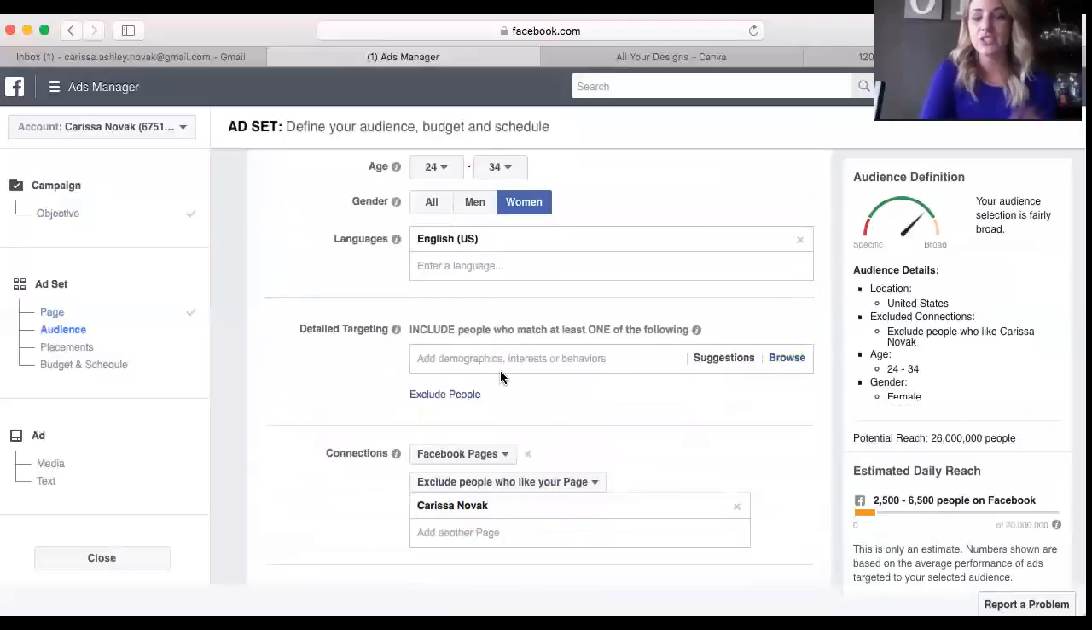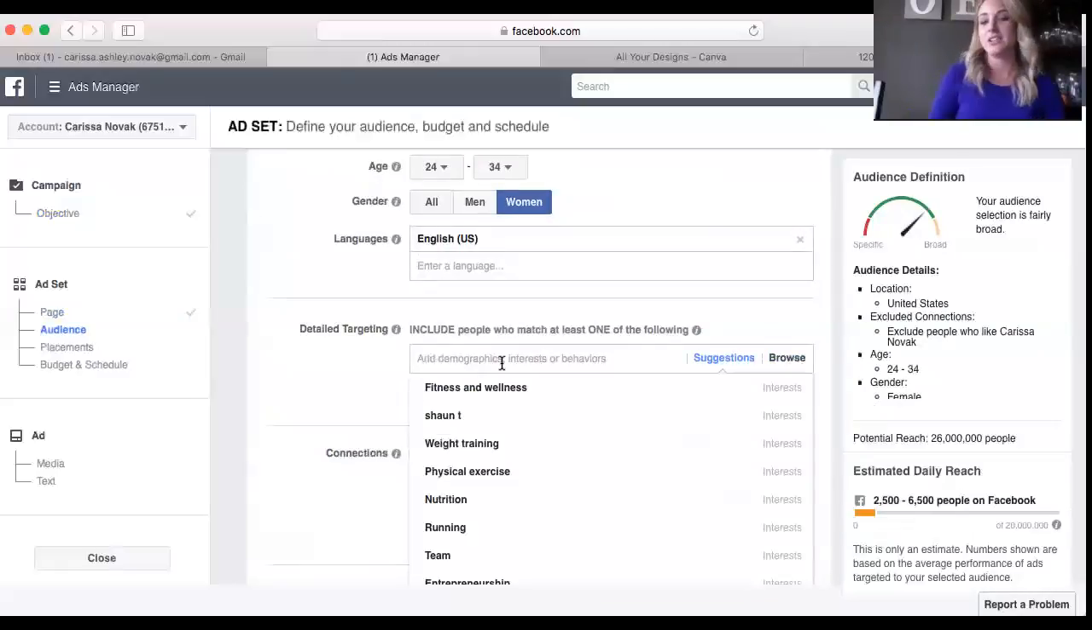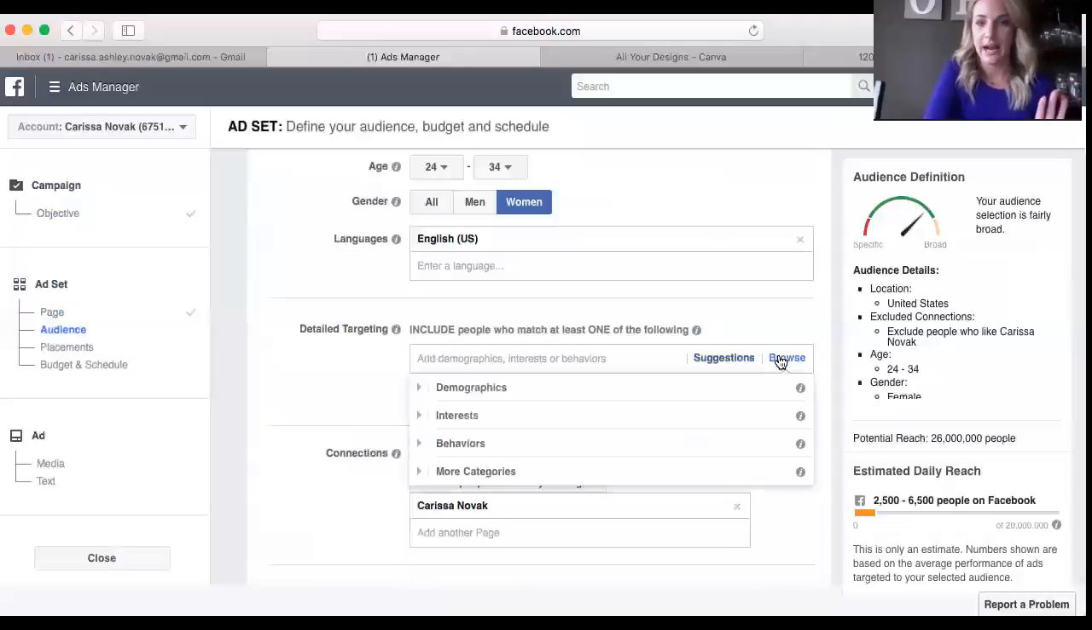Okay, so now this is your detailed targeting. This is where it gets tricky, and this is also where it gets fun. So look at all of the options that you have. I say ignore the suggestions. Don't listen to that. You do what you wanna do. So you're gonna go to browse, okay? And we're gonna add a few different things.